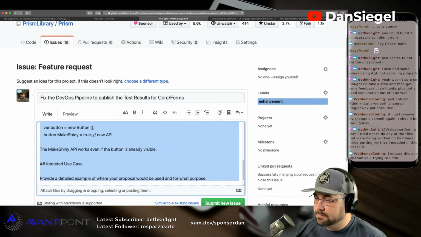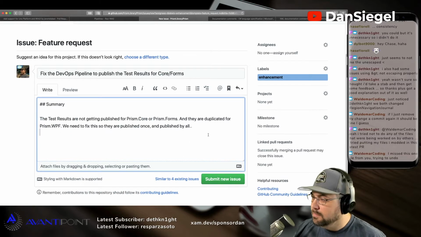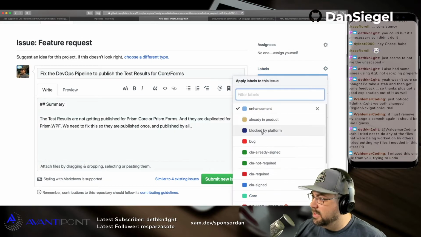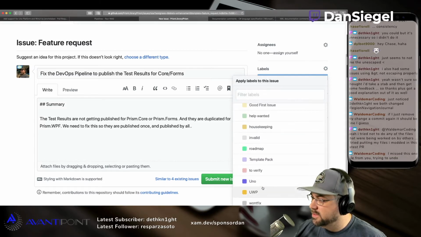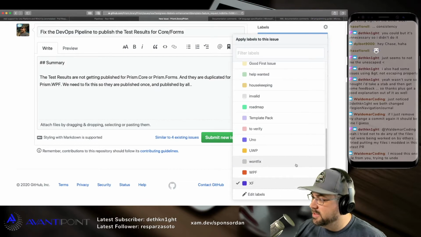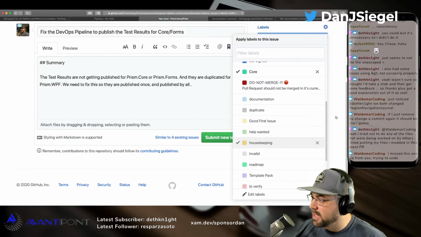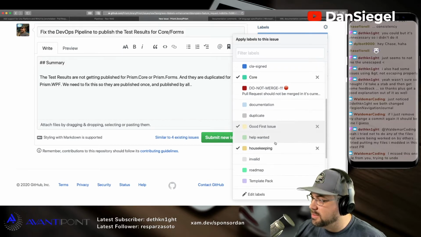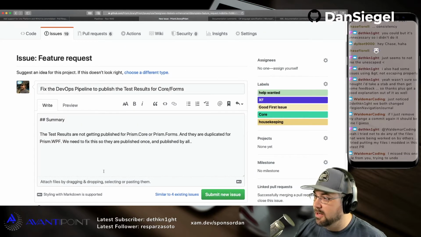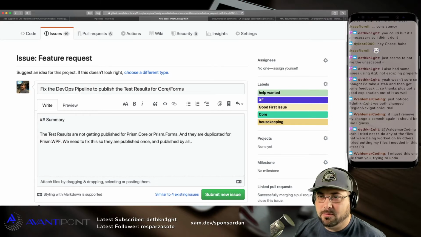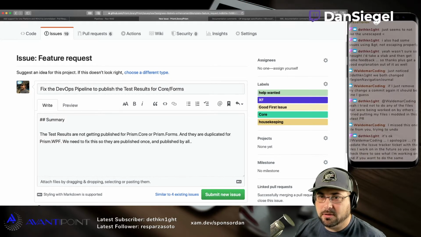So I'm going to say, well, this is more core, because this does affect core, it affects Xamarin Forms, and this is more housekeeping than anything else. And sure, it's a good first issue, why not? And I do want help. So we'll put all of those labels on there. Haha. Alright. Who wants it? Anybody? Bueller?